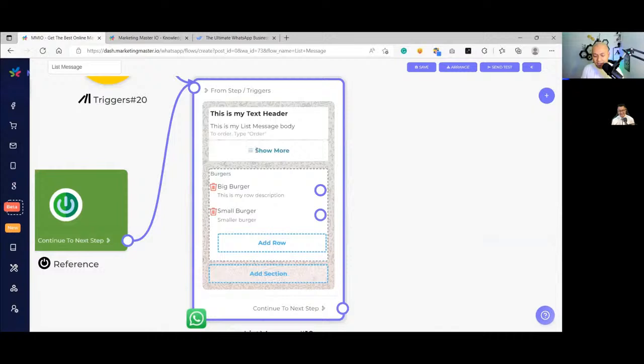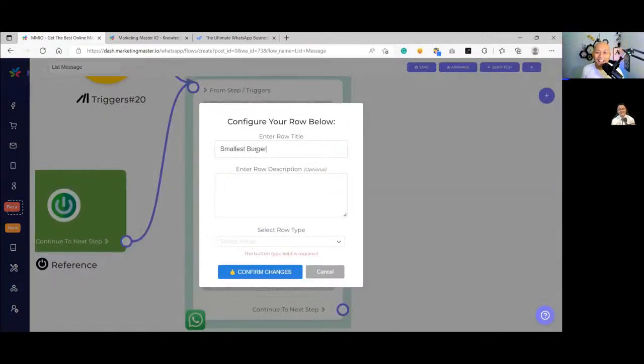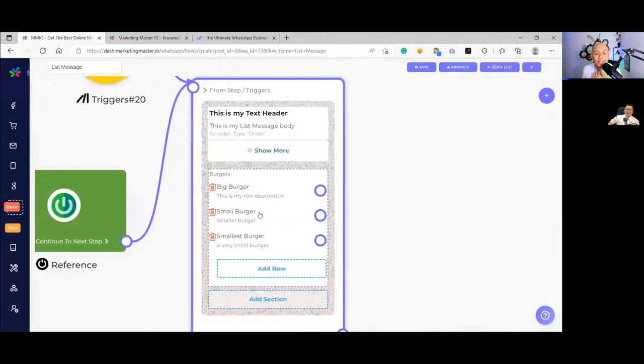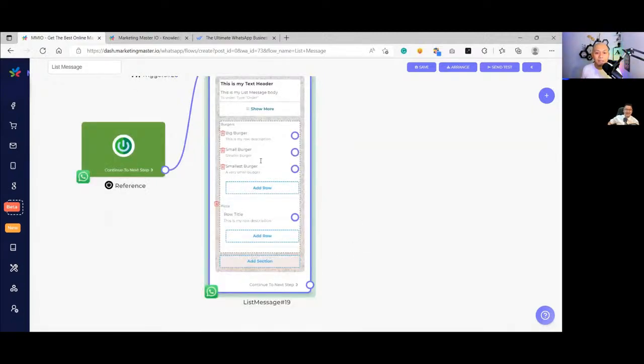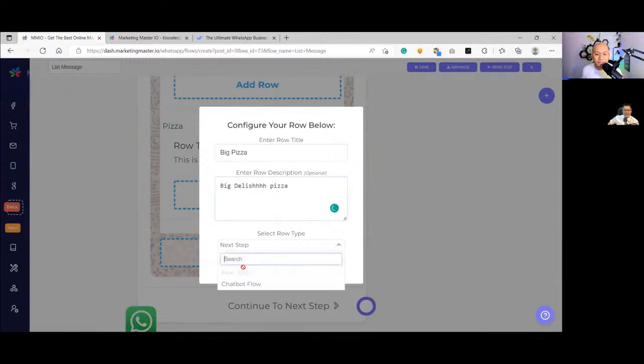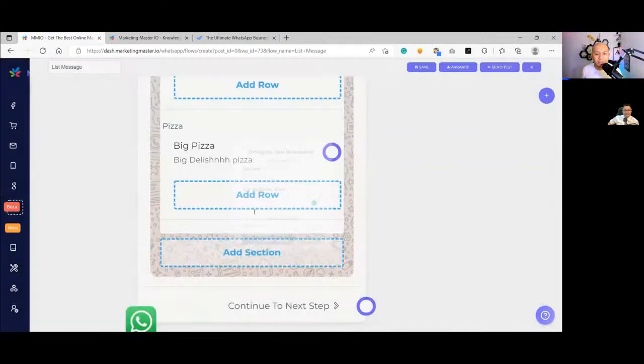So this is the smallest burger. I can't think of another name. A very small burger. So that's my description. Chicken burger, beef burger. After that, let's add another section here, and this section is for pizza. Now let's add a big pizza here. Delish pizza big. And then let's add another small.